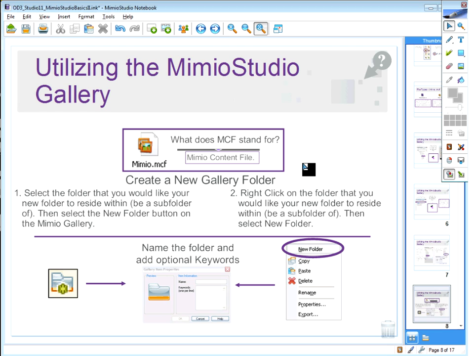To keep your gallery a little bit more organized, you can also create folders on your own. So we're going to go back into our Quick Learn folder, and there are two different ways that we can create a new folder. We can either select the New Folder button in the Mimio gallery, this one right here, or I can right-click on that folder and then click on New Folder.